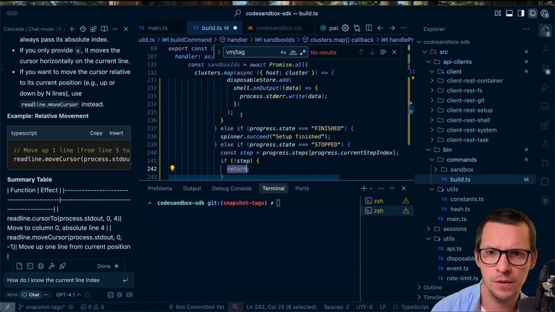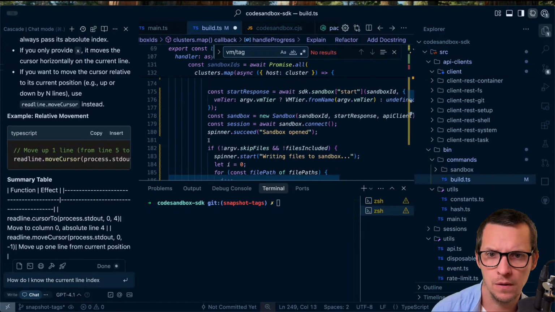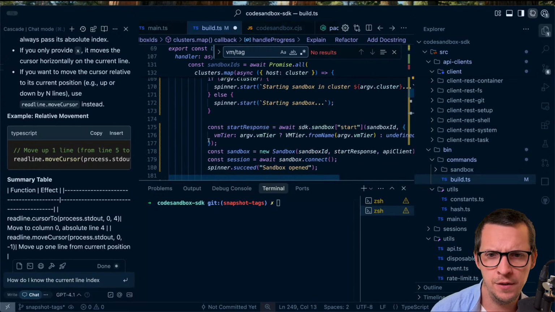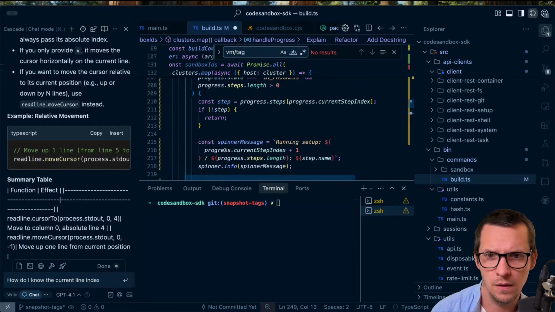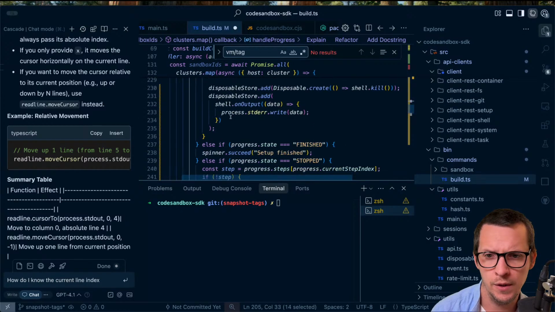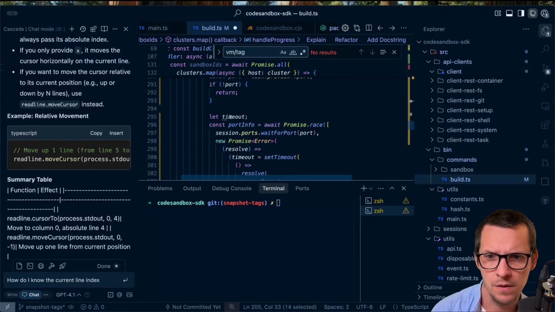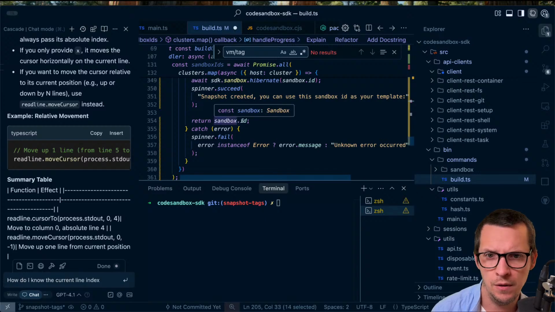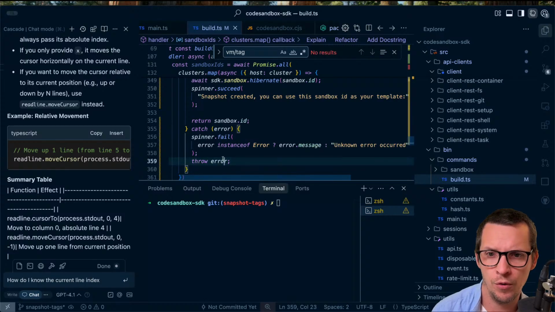Okay, I think this is the one that's causing it. What's that thing? Oh, there's so much code here. Oh, wait, here it is. There you are. Oh, that's fine. Let's handle progress. What is causing undefined here? Something is causing undefined. Oh, could this be undefined? No. Oh, we're catching here. Sorry. So we need to throw the error.